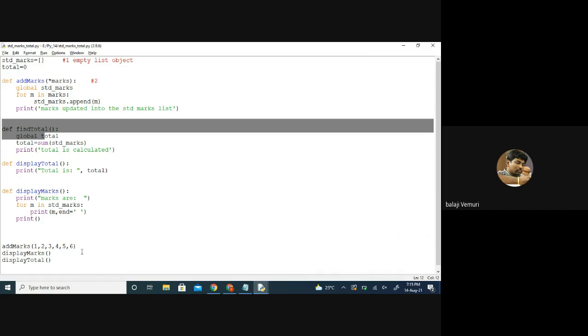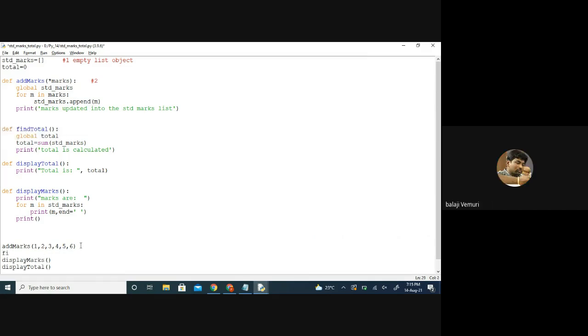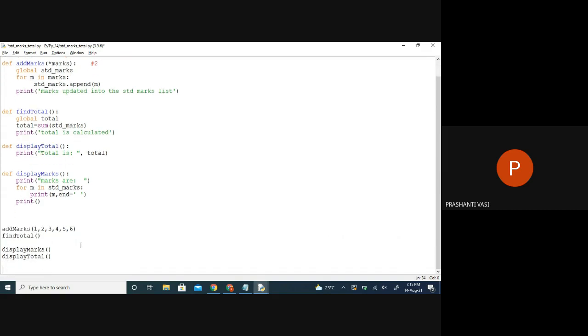We did not do it. It needs to be done, so we have to call it. If it has to execute, we have to call it. After finding the total only, if you see the marks and the total, you'll see both of them.